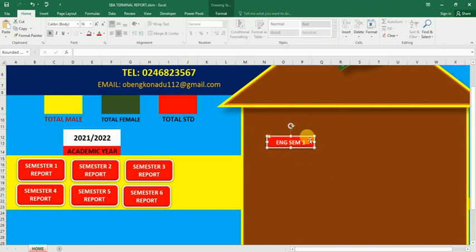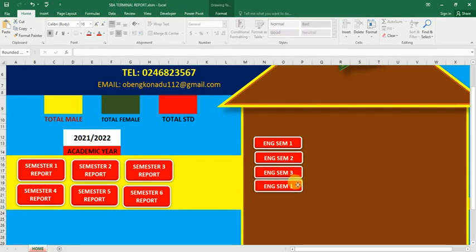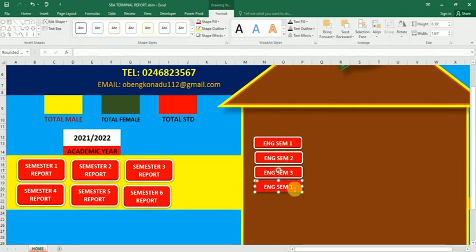Then I'll create copies, Ctrl C to copy, Ctrl V to paste. Then English semester 2. That's semester 2 English. Ctrl V to paste. Semester 3 English. Ctrl V to paste again. So semester 4. Ctrl V to paste once again. Have semester 5. Ctrl V to paste once again. Have semester 6. So this is for English.